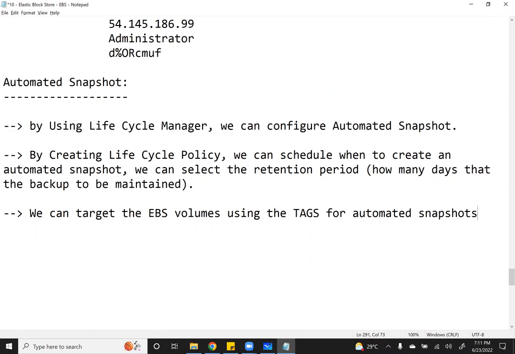What is the meaning of that? While you are creating the lifecycle policy, we will configure that whichever EBS volumes have a specific tag, like a tag called backup yes, or production yes, or ABC yes, or whatever it is, that doesn't matter. If you configure the policy in such a way, then whichever EBS volumes have that specific tag, only those EBS volumes will be automatically included for the snapshots. That we will see at the time of creation.